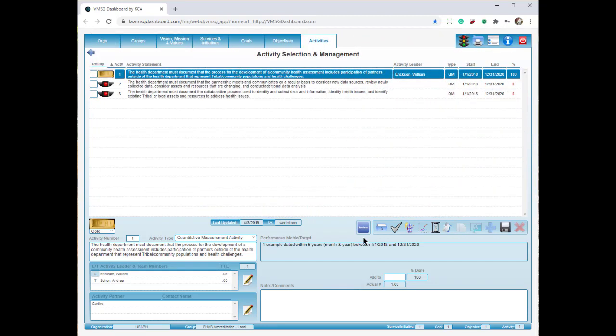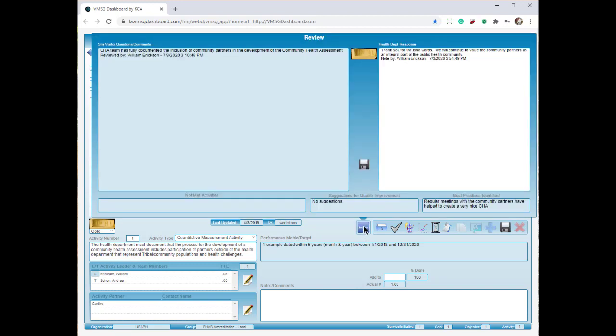Now we're going to log out and log back in as a non-reviewer. Now we're logged in as a non-reviewer. Let's click the review button here. Now you'll notice that these 4 fields for the reviewer are blocked out, and the non-reviewer only has the ability to enter information in this health department response field and then save it.